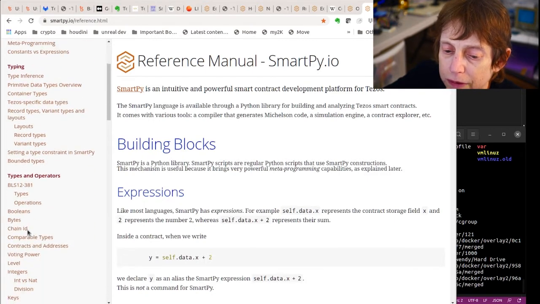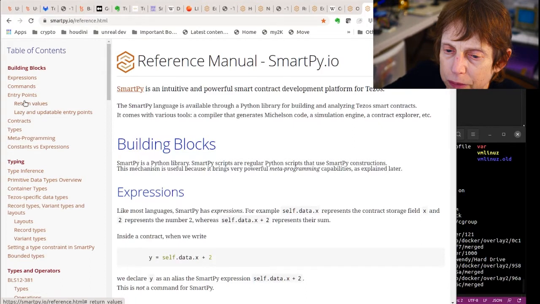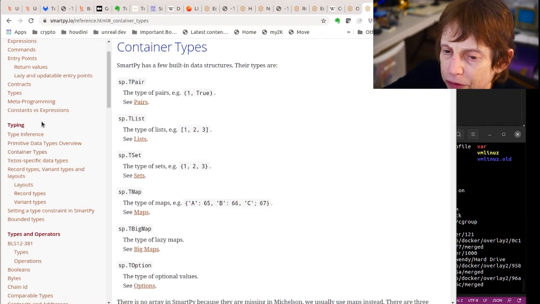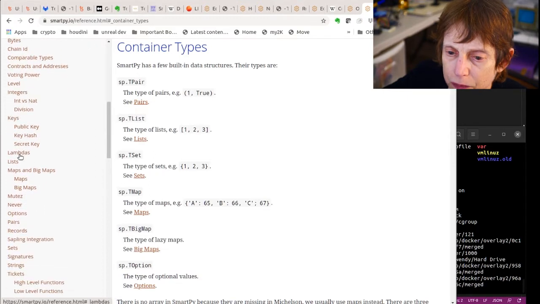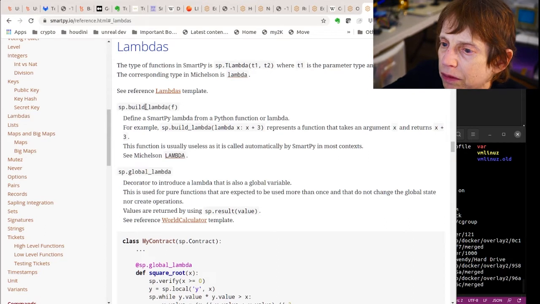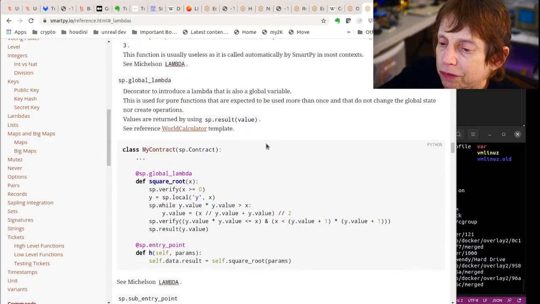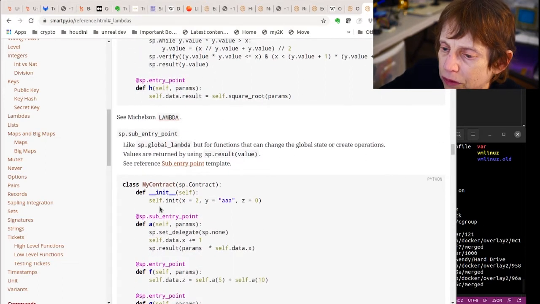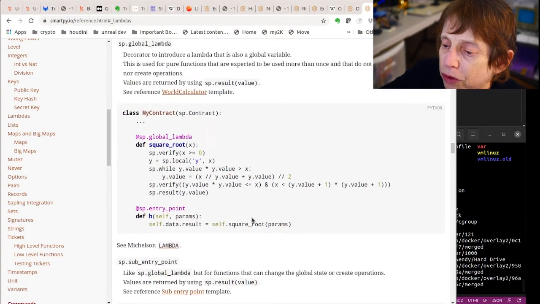This reference discusses everything, different commands, entry points, etc. Some of how you lay out records, container types, so you have lists and all the different things you have here. Lambdas are essentially just like lambda functions in other languages. You define a function that is sort of its own thing. A global lambda is one that is a pure function, and then you have one that's not, that can do other stuff, and you define it up here, and then you can use it elsewhere.